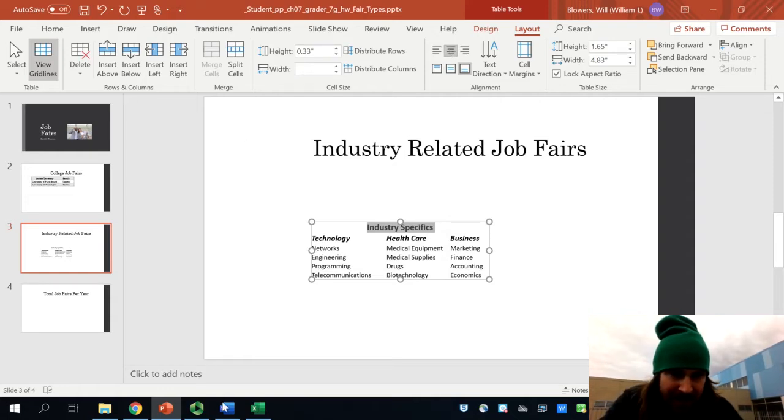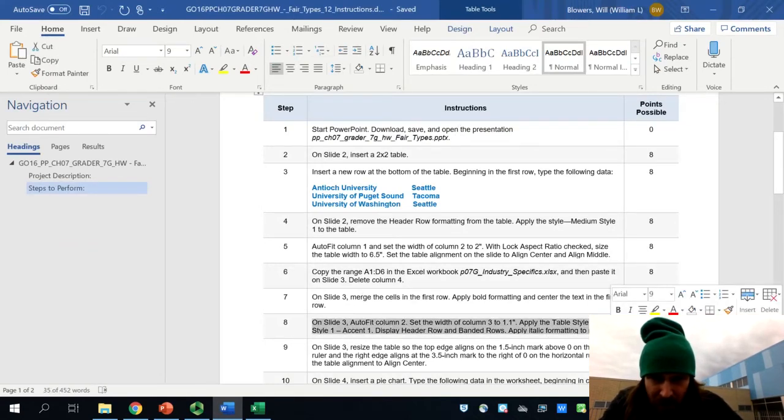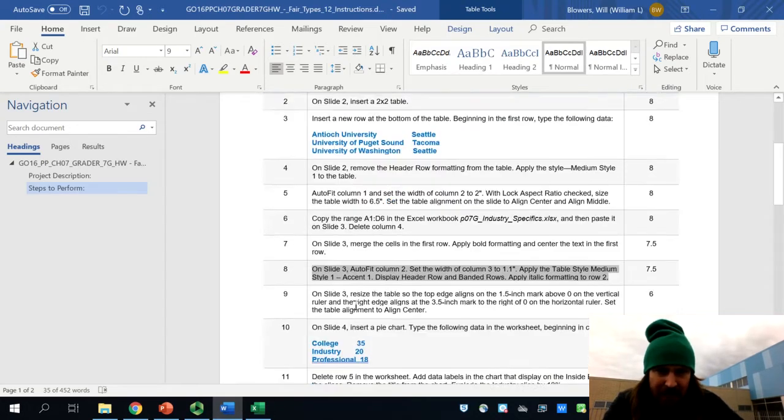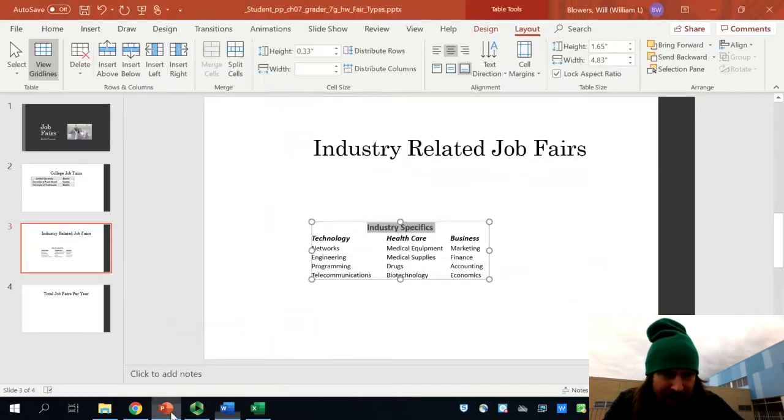Step number 8, as I show you right back here. On slide number 3, auto fit column 2. Set the width of column 3 to 1.1. Apply the table style, medium style 1, accent 1, I'll show you. Display header row, banded rows, italic formatting. So a lot of this is going to be formatting. The next 2 are going to be on slide 3. So let me go back to PowerPoint.